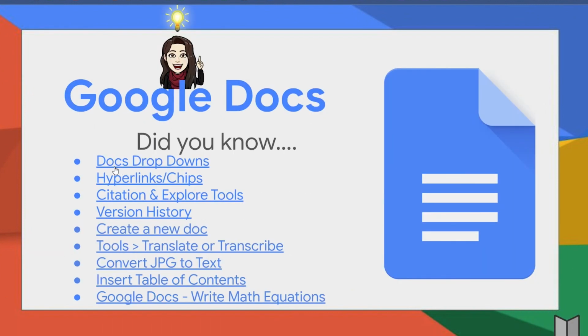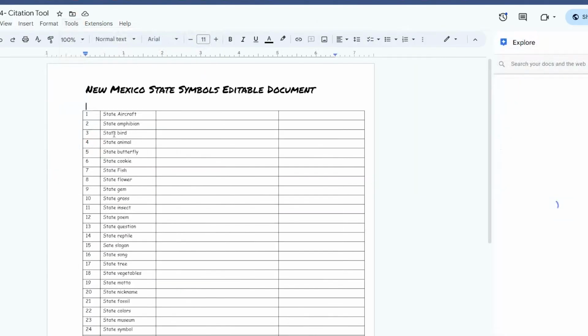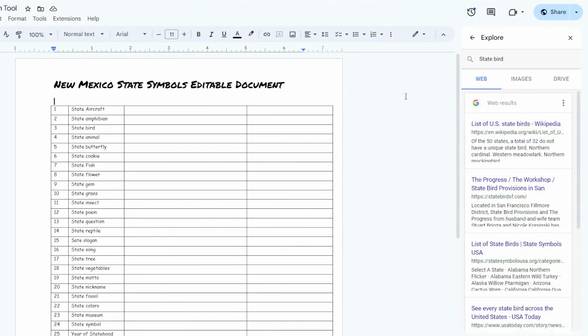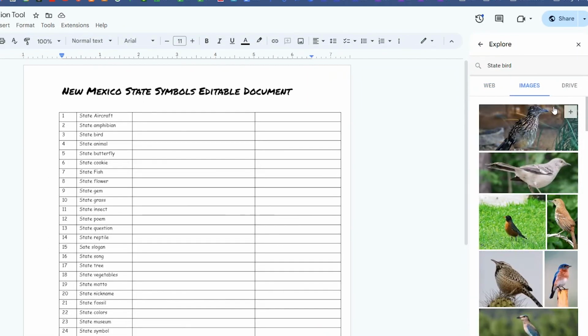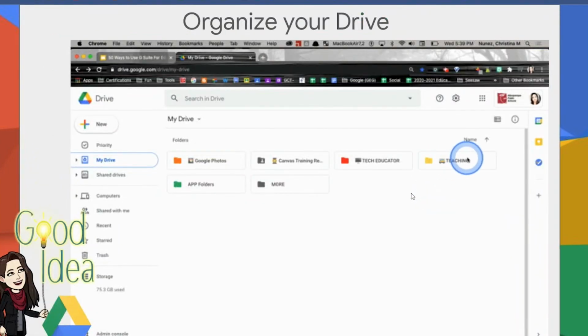Another great idea for Google Docs to explore more is the Explore tool. Just go here to Tools and Explore, and students can look up anything on the internet right within Google Docs. So if you are looking for the state bird, you can find information here as well as images. We also have a few ideas here in Google Drive on how you can organize your Drive with emojis, colors, and numbers.